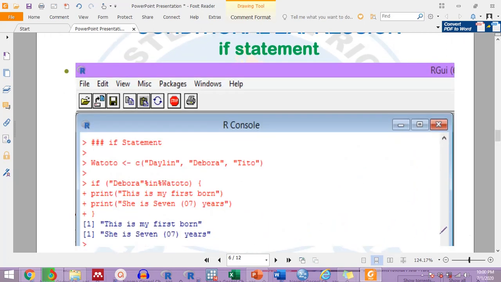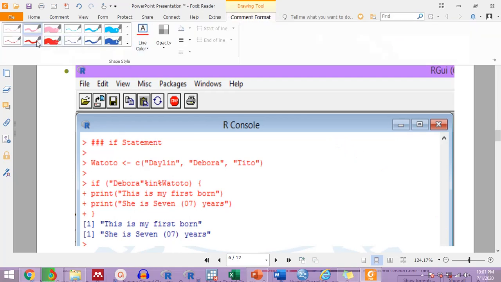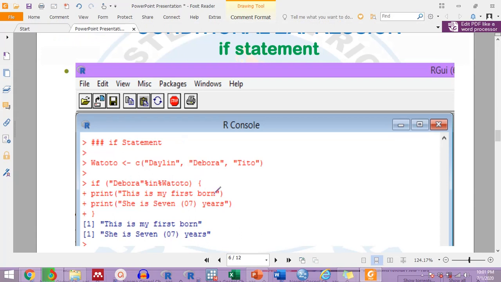For instance, we are trying to implement the if statement in R. We have this vector called watoto, having some names for children. It's a vector with names. The first is Daily, the second is Deborah, the third is Tito. These are three children. So this is just a vector with names.